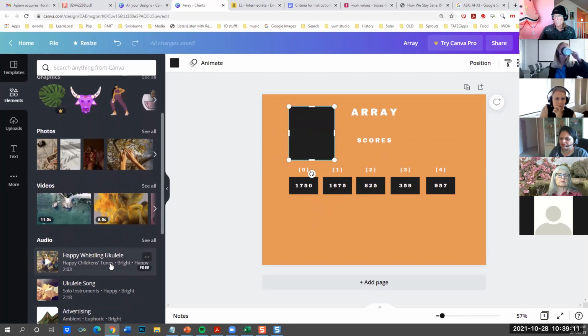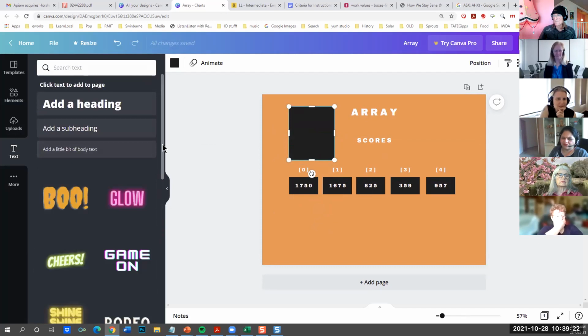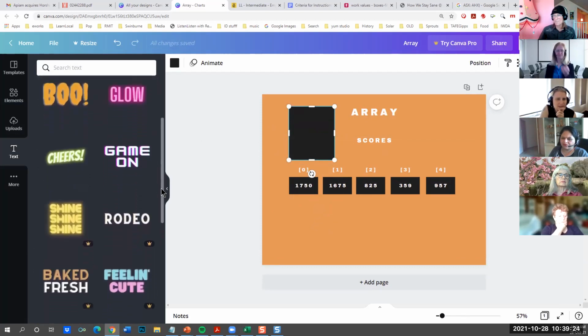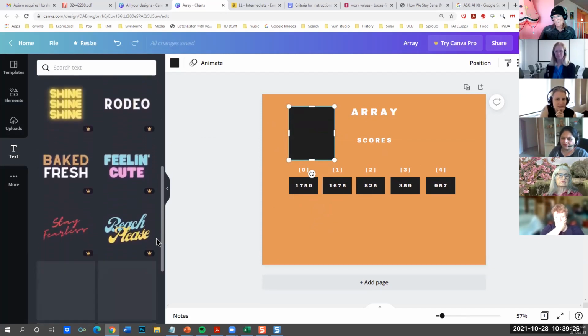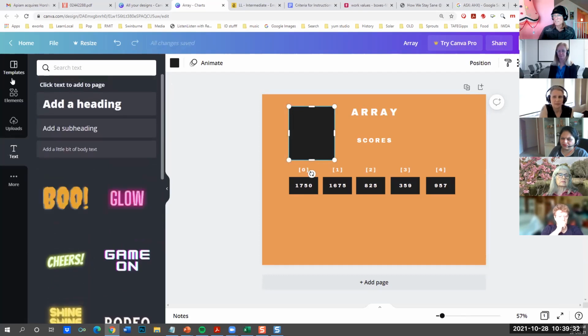I'm not quite sure how many people would want to embed the happy whistling ukulele into their resources, but there's always one or two people who might like that. And then there's a whole range of different text effects, if you want to make some fun graphics for your learners. You can see the little crown on some of these, but a lot of these are free and add quite a bit of interest and buzz. So it's a great tool.